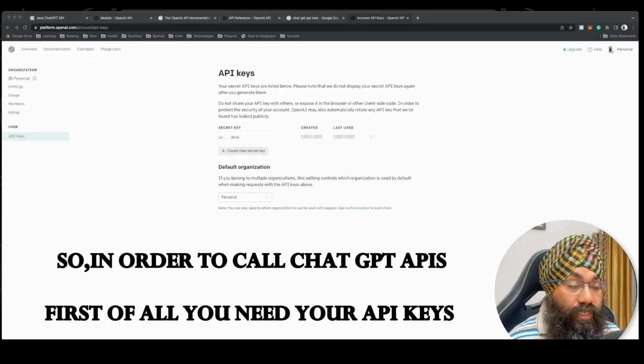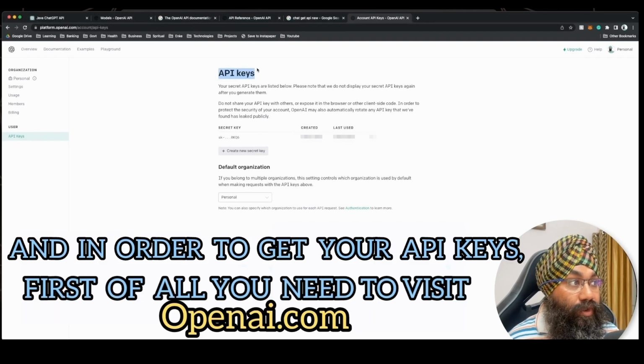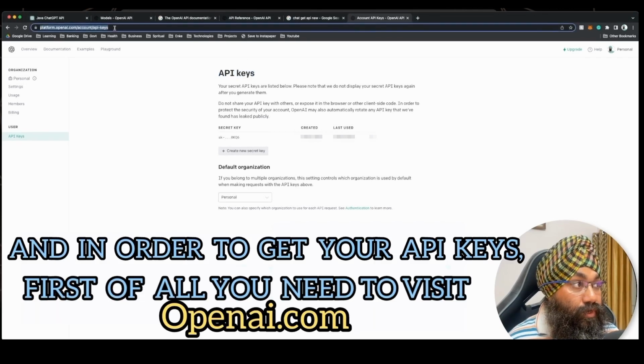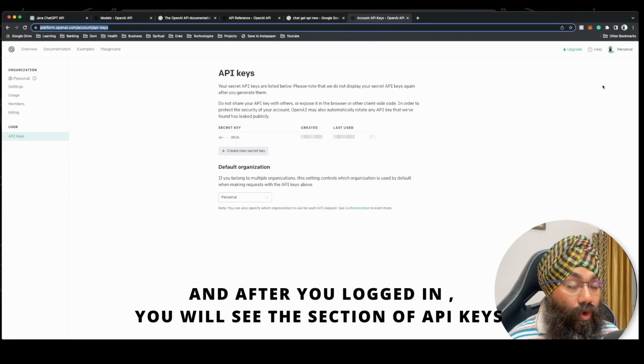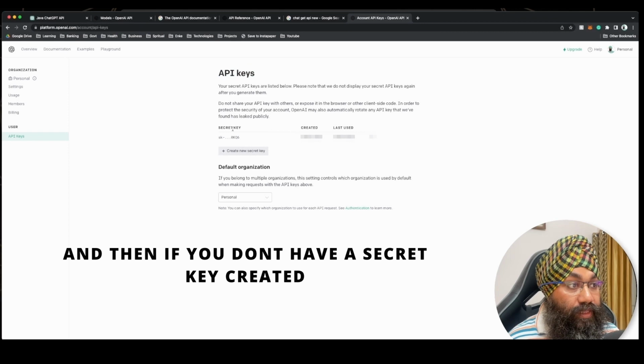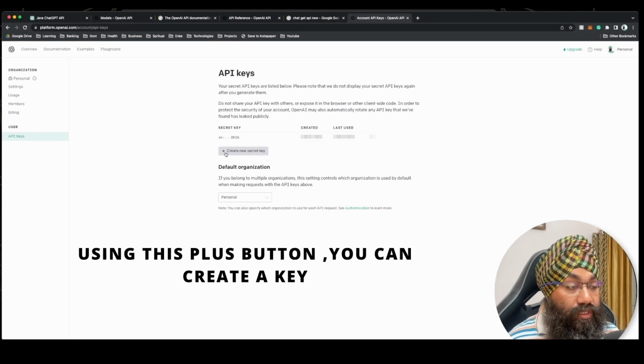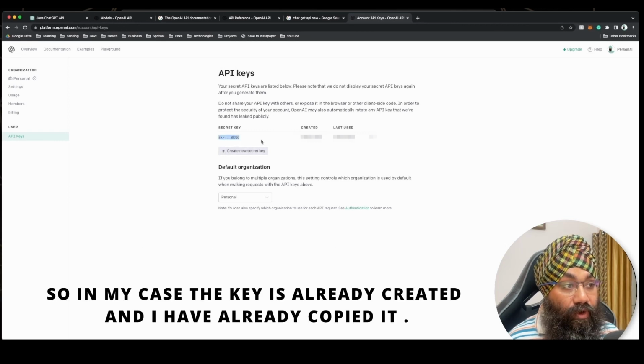In order to call ChatGPT APIs, first of all, you need your API key. And in order to get your API keys, you need to visit platform.openai.com and be logged into this portal. After you log in, you will see the section of API keys. If you don't have a secret key created, using this plus button, you can create a key. In my case, the key is already created and I have already copied it.